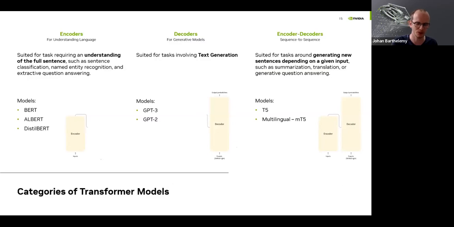Transformers can be built using two different types of subcomponents, encoders and decoders. You don't really need to use both at the same time, but encoder-based models are very good at understanding full sequences. So you can use those types of models for classification, named entity recognition, and extractive Q&A. The models would be BERT, ALBERT, DistilBERT, RoBERTa, those kinds of things. You've got models that are based only on decoders and are very well suited for text generation. So we've got GPT-2, GPT-3, 3.5, ChatGPT, GPT-4 that are based on decoders. And then you've got encoder-decoders that are very good at generating a new sentence depending on a given input. That's why you have models for summarization, translation, and generative Q&A. And that's why you will find T5 and multilingual T5, or MT5 for short.